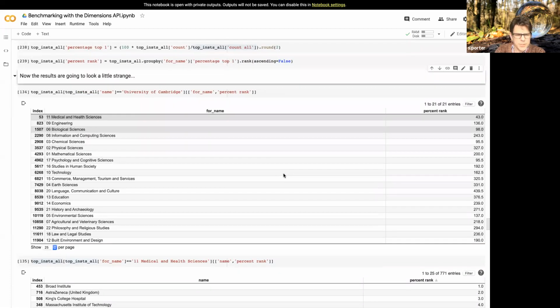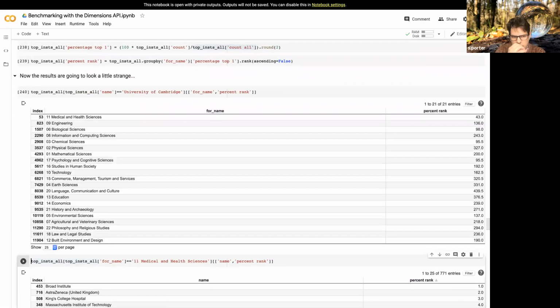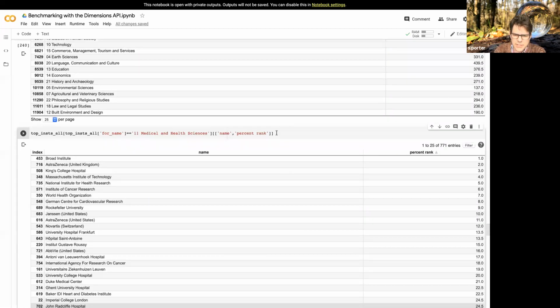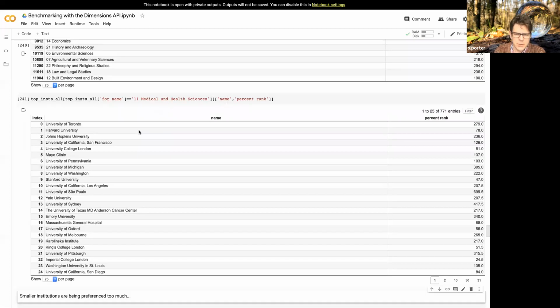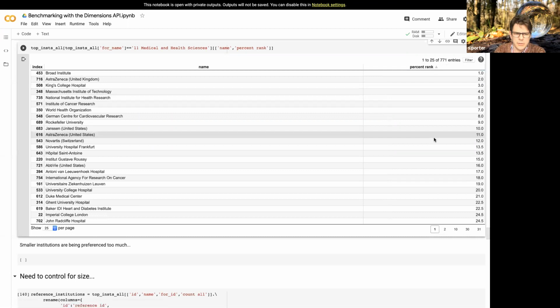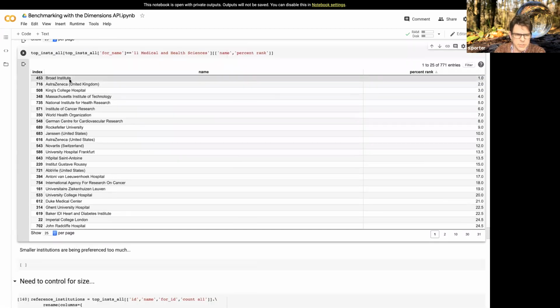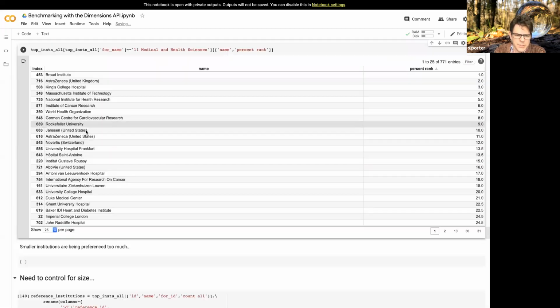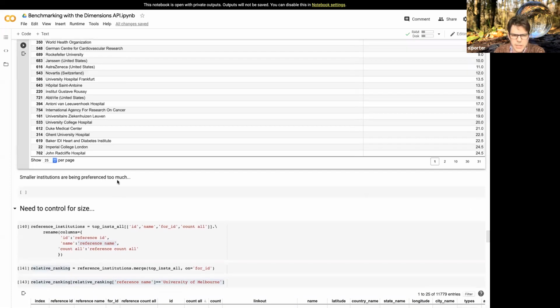Now these results are also going to look a little strange. If we have a look at where the University of Cambridge ranks in these results, suddenly it's ranking 43 in medical and health sciences, 136 in engineering. That looks a little strange. If we have a look at the same set of results by a particular field, through medical and health sciences, again, this is a fairly strange list. We've got Broad Institute, well, it's definitely a medical institution, but then we've actually got companies coming up here. And so what's happening here is smaller institutions are being preferenced too much.